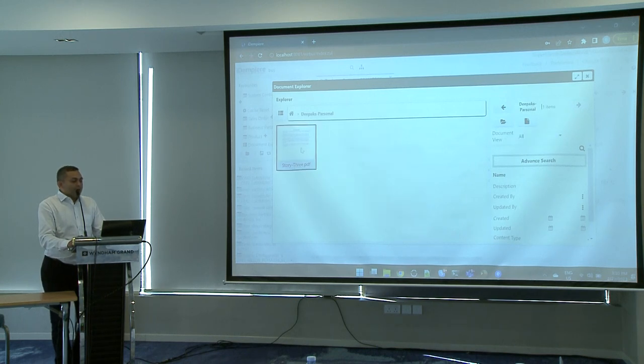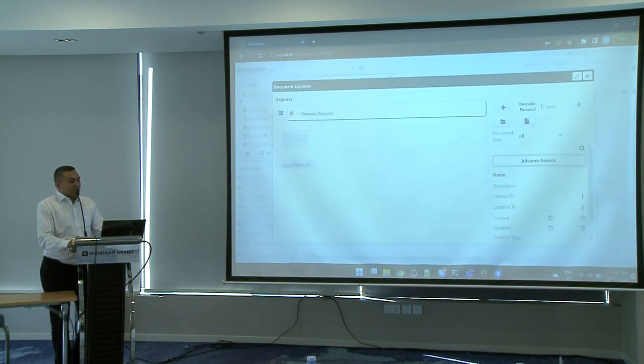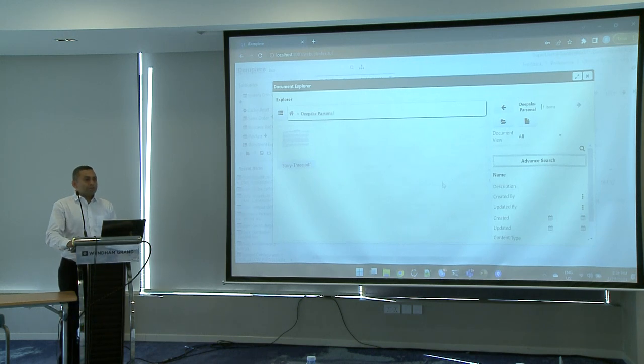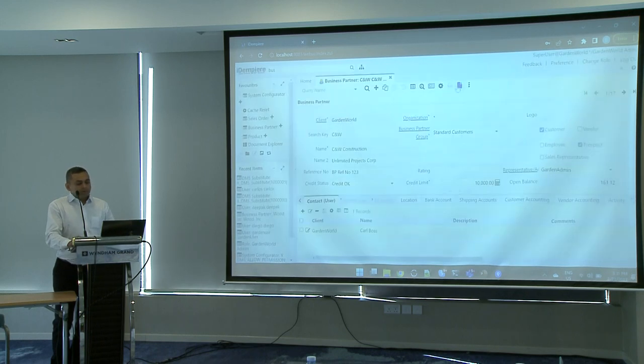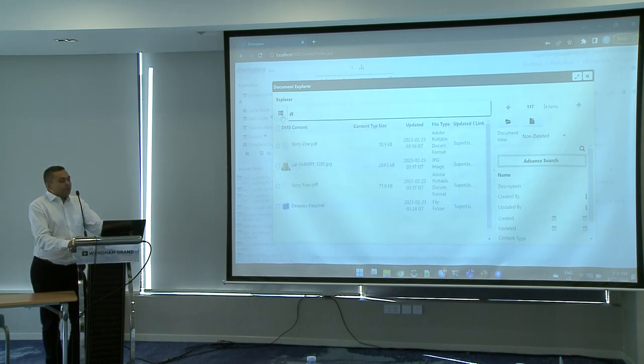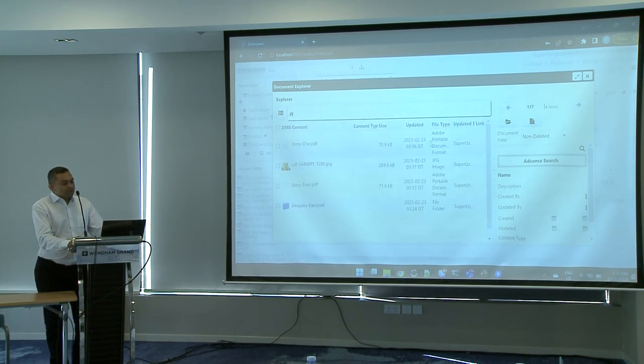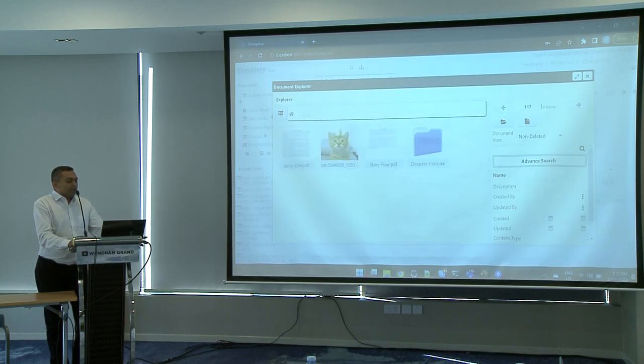Now, if I want to recover it, I can click and say unarchive, and it is now visible to the normal user. So this is delete and archive. The second thing is the view. We now have a detail view also. Sometimes we want to sort or see the metadata, so we have a detail view and we have a thumbnail view.